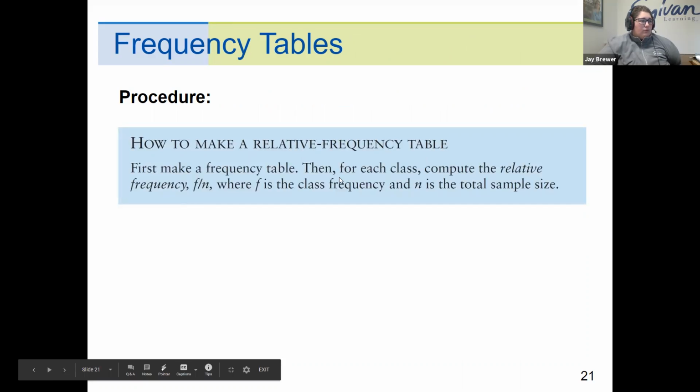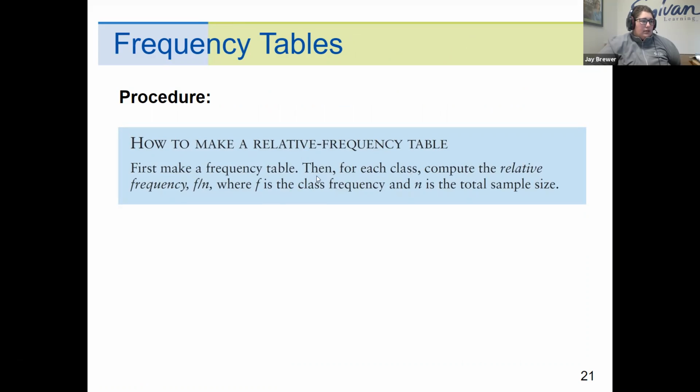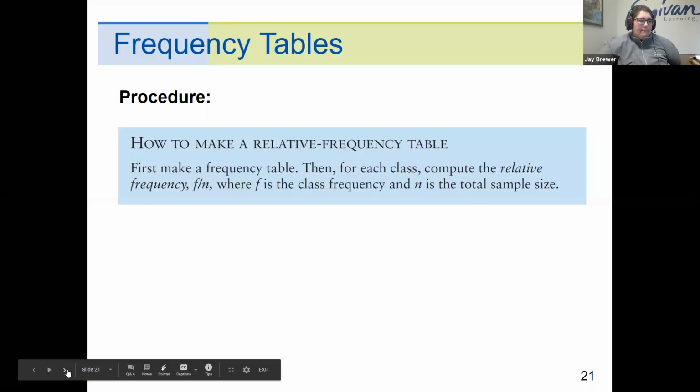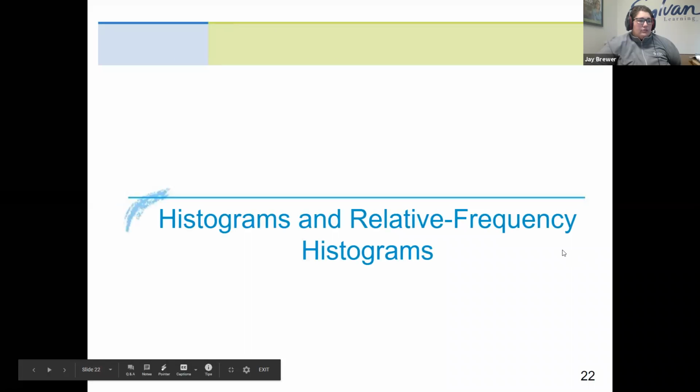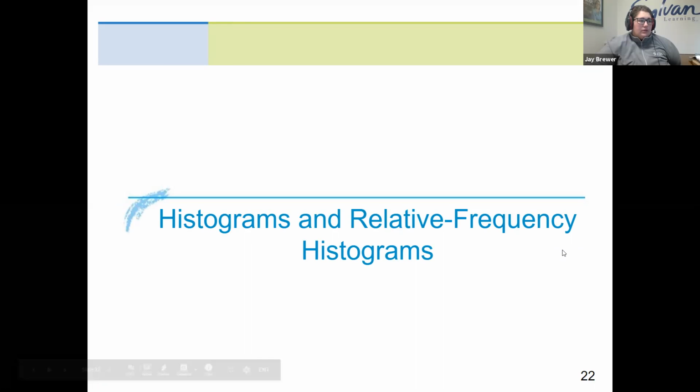Relative frequency table, it's literally the same exact thing, except then you have to compute a column for relative frequency, which is F over N. F is the class frequency, N is the total in the sample size. I don't know why they choose to reiterate some things, but I guess they do.